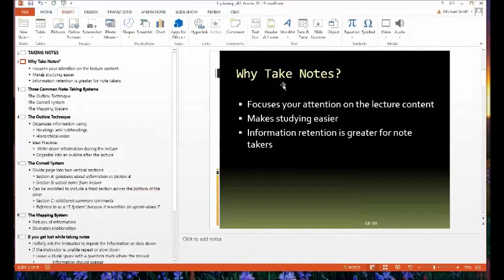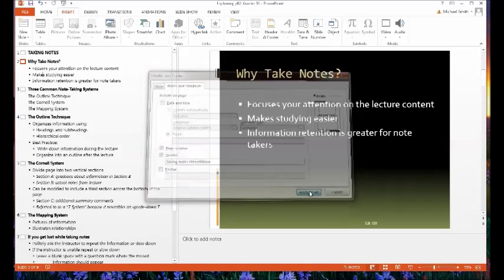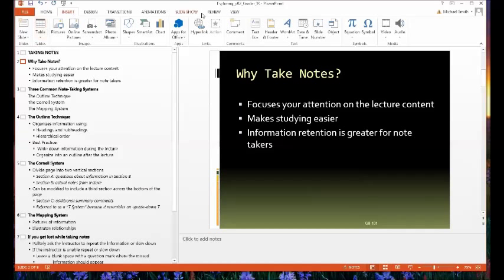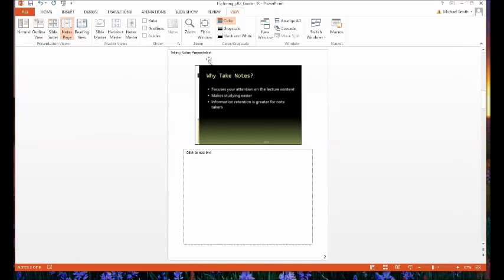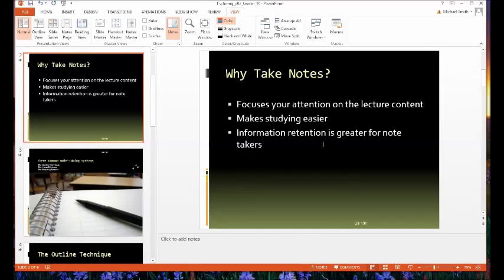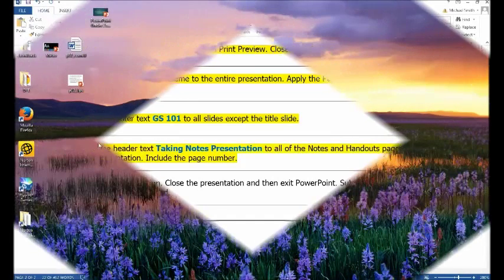So let's go back over there. We're going to insert header and footer, and we're going to click this tab here, notes and handouts. And we're going to go header. We already got the page number on there, and we're going to put in the taking notes presentation. And we're going to apply to all. And you notice you don't see it here, but if we go to view and we go to notes pages, see it on the top of the notes? Okay, so that's, but it's not here, so that's what we wanted. Hey, and that's the end of this assignment.